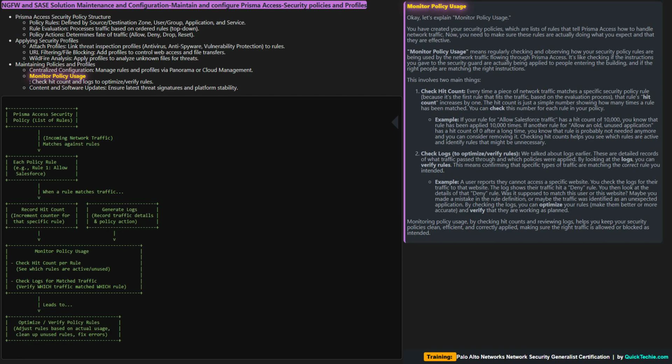1. Check hit count. Every time a piece of network traffic matches a specific security policy rule, because it's the first rule that fits the traffic, based on the evaluation process, that rule's hit count increases by 1. The hit count is just a simple number showing how many times a rule has been matched. You can check this number for each rule in your policy.